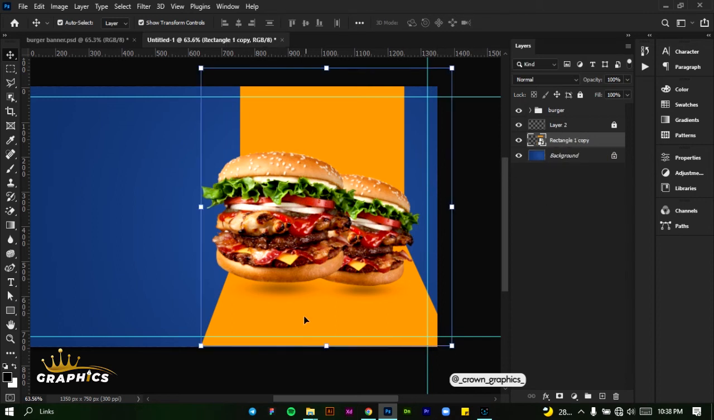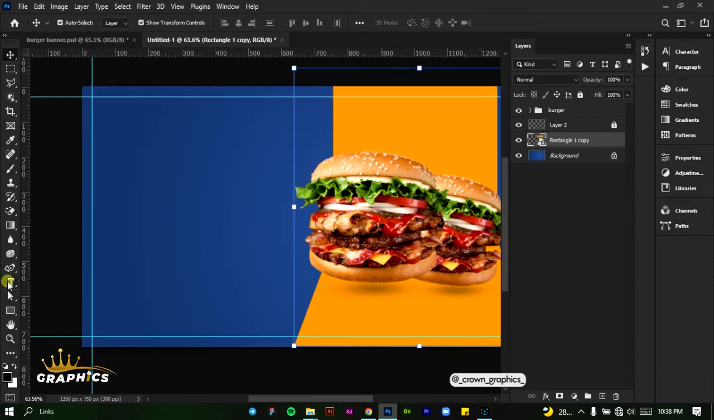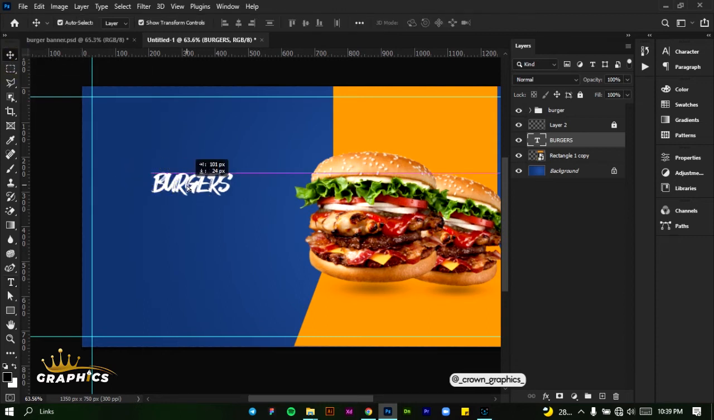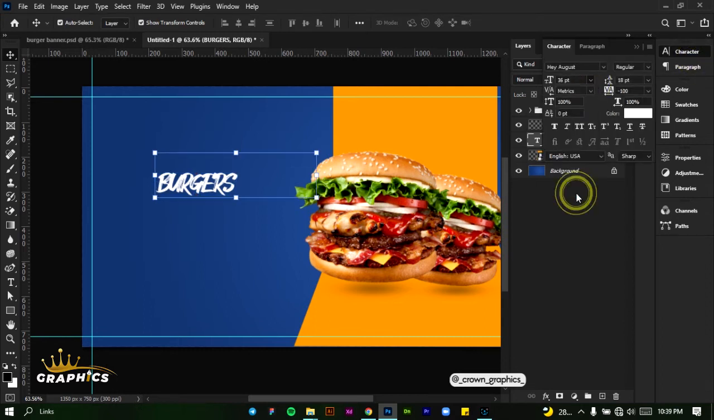So once we're done with that, we're going to start by adding our text. So click on our type tool and type Burgers, in capital letter, Burgers. So this is what we want. So click on our tick mark. I'm going to leave the file for the font in the description link. So once we're done with that, we're going to change the character and increase the size. Let's take it up to a 36 point.